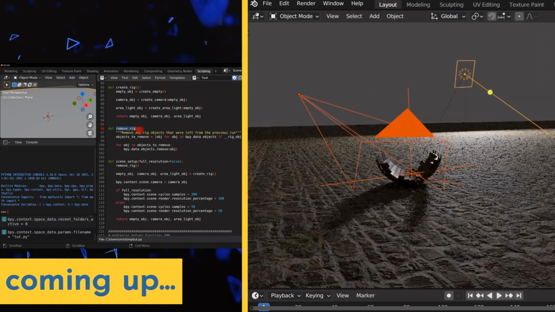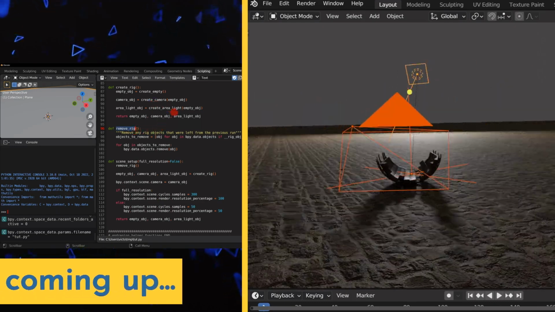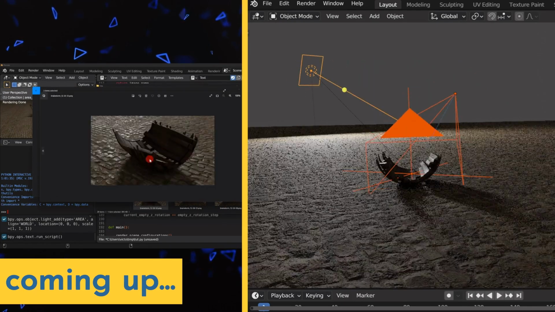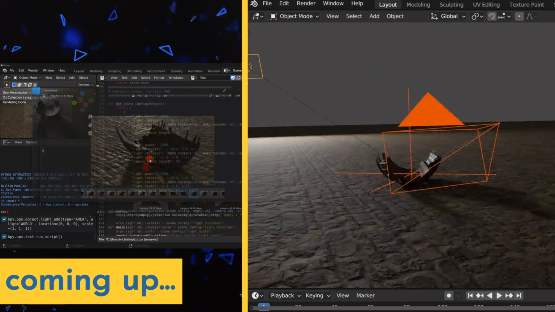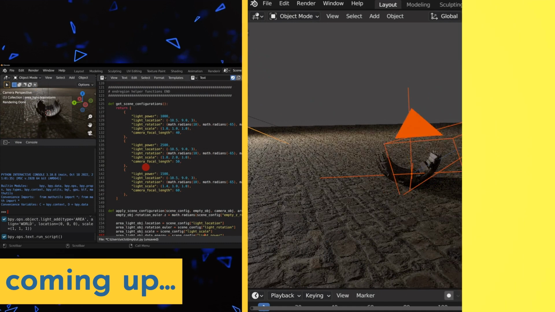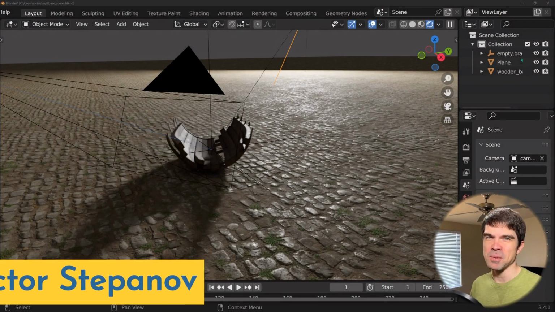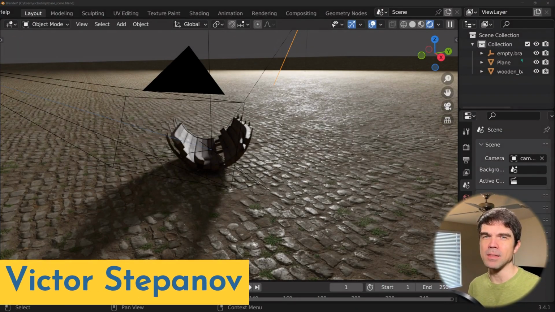This is a Blender Python tutorial where we create a script to brainstorm different reverse key lighting setups for a given scene. Hey, I'm Victor Stepanov. I'll be guiding you through this Blender Python tutorial.